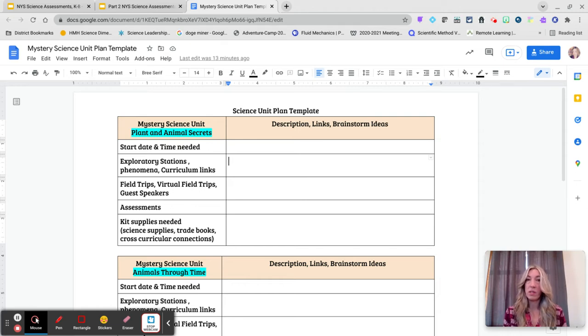I just set up the stations. I asked them to draw pictures and really think about each of those activities. And obviously I gave them more information than what I'm giving you, but I just wanted to give you a general idea. So exploratory stations is something I use a lot. If you want more information on that, please reach out to me.